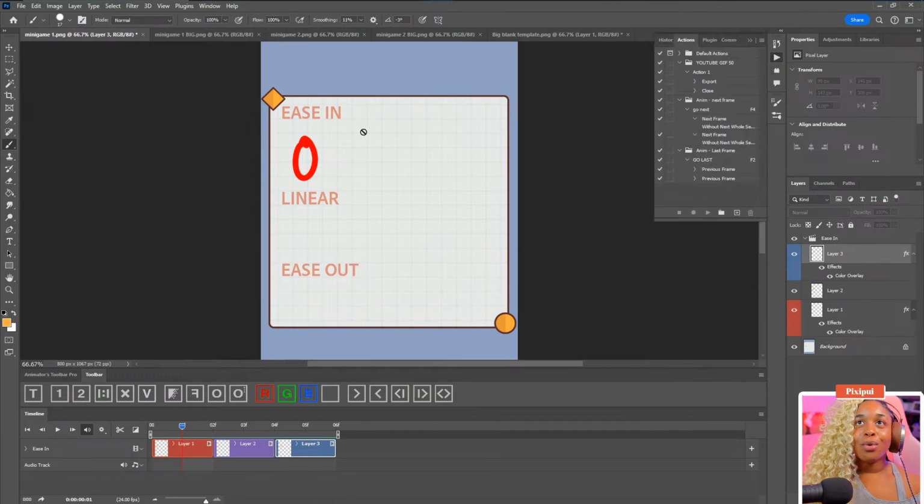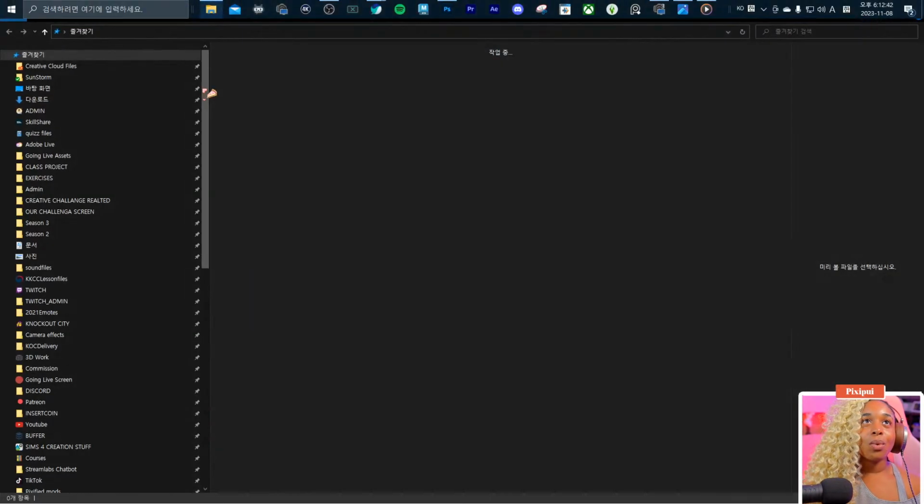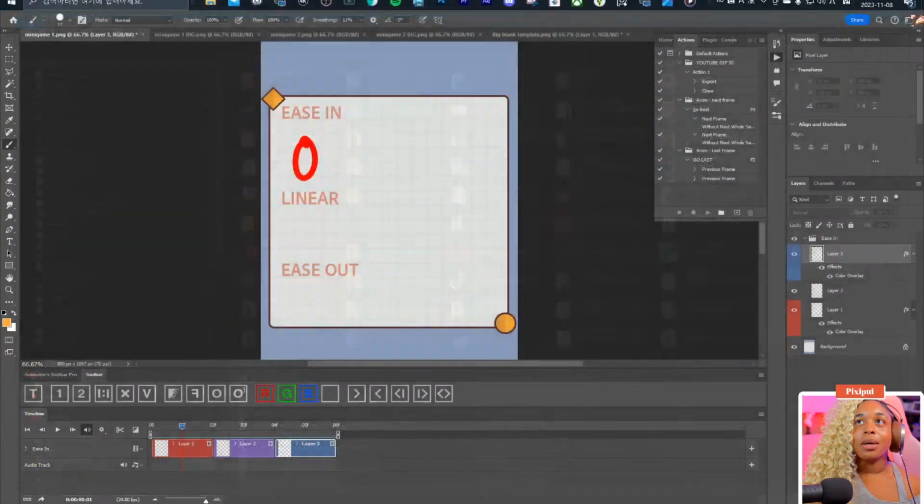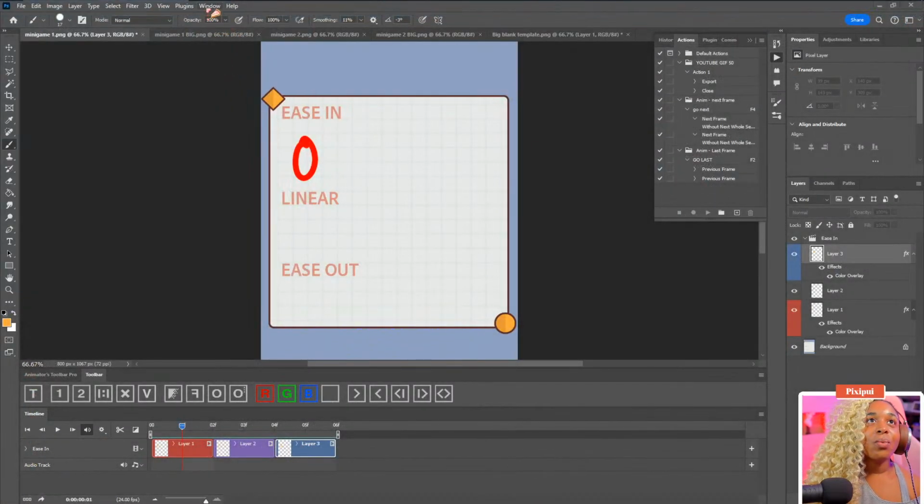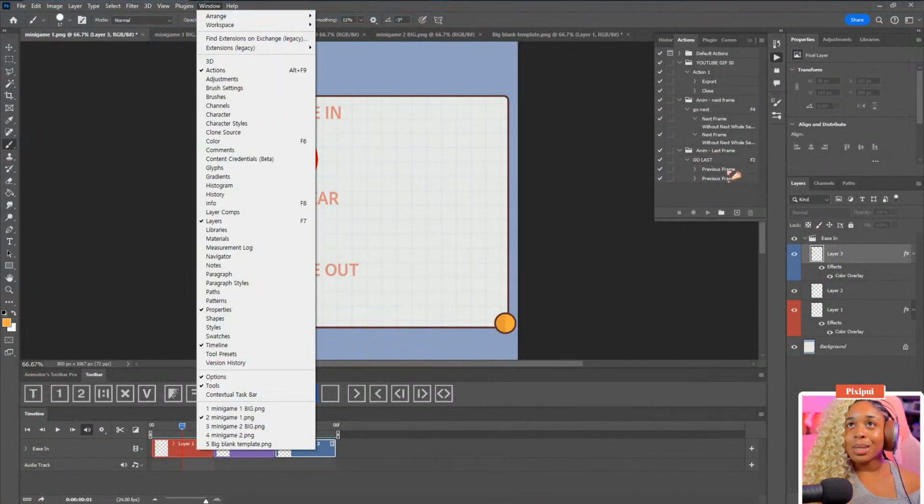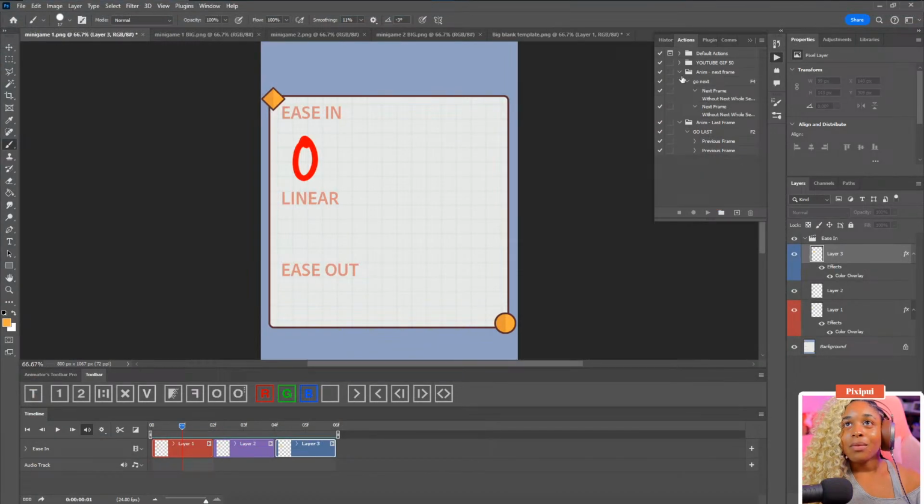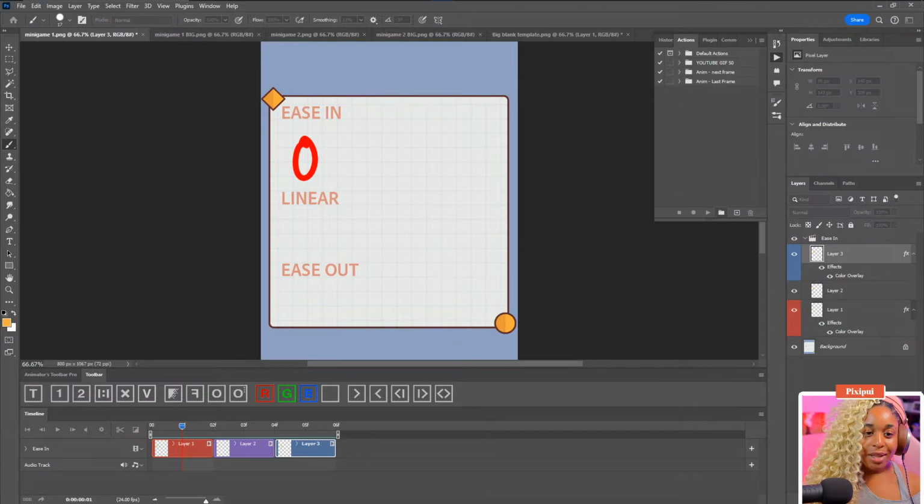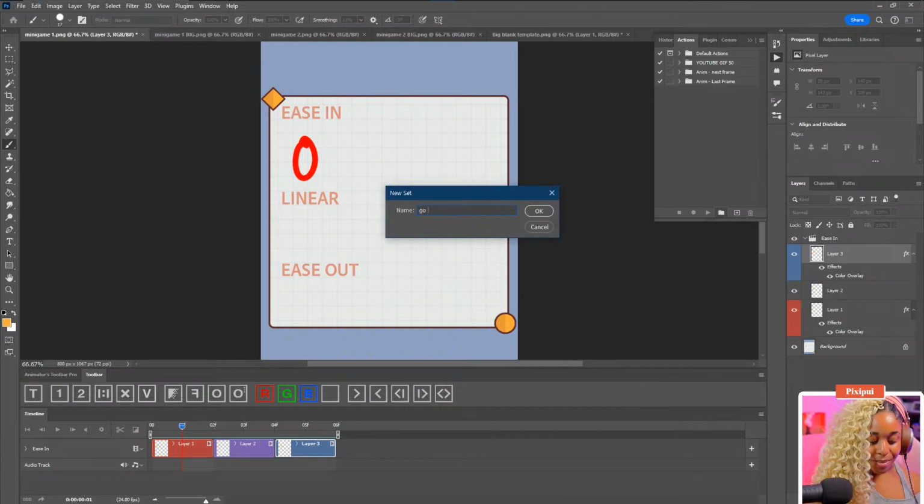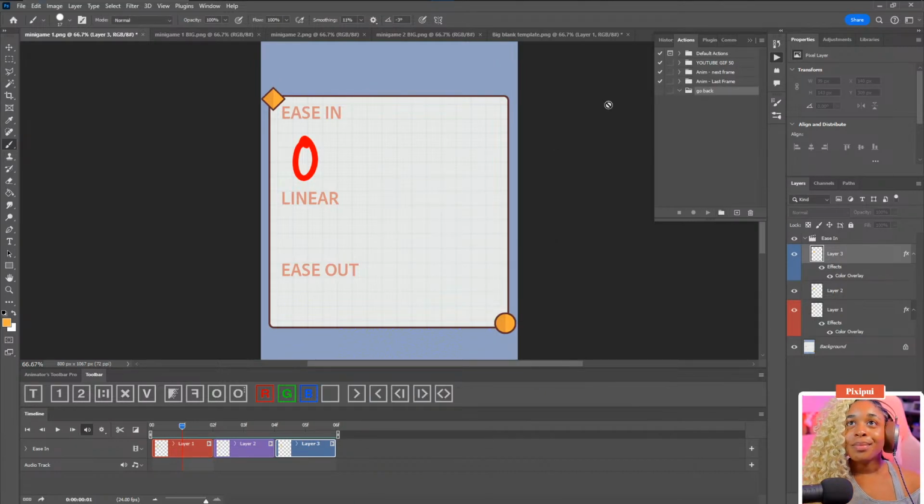If you open up your actions, go to Window. If you click on Window, click on Actions, you see that I've got some already, but we'll make a new one. Click on the folder, call it whatever you like. Call it Go Back. Click on the plus button and we're here.